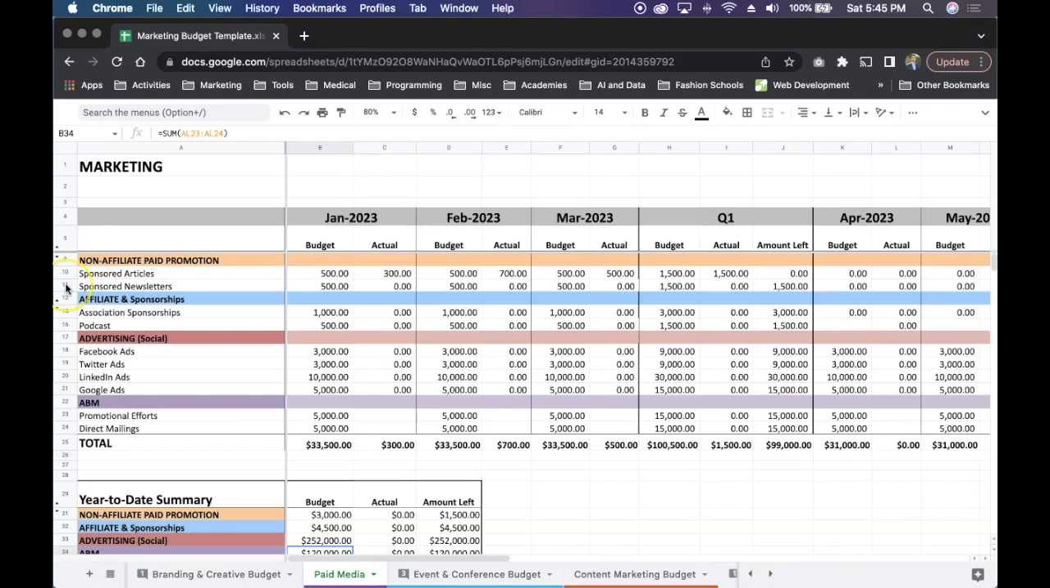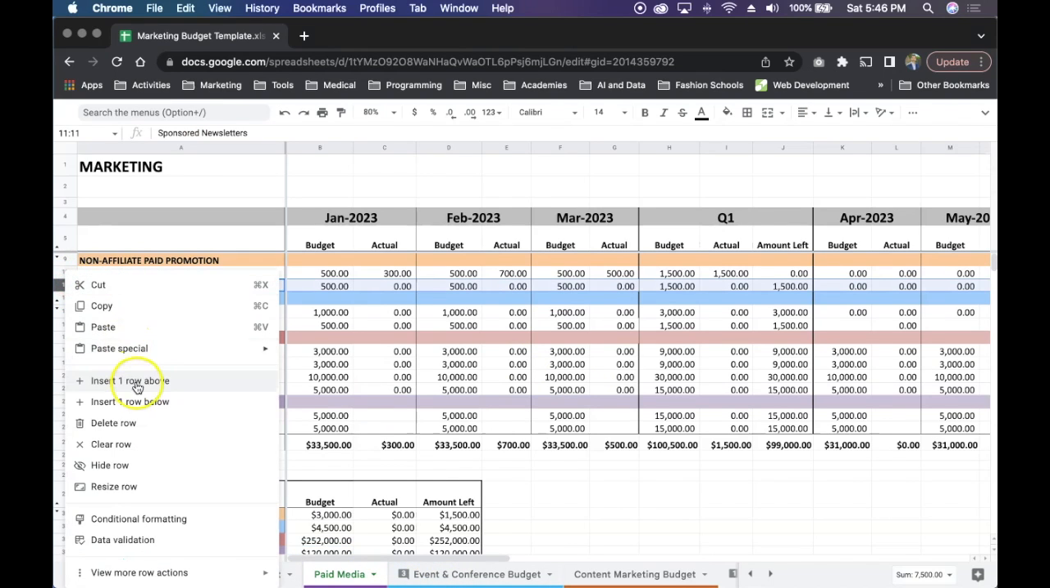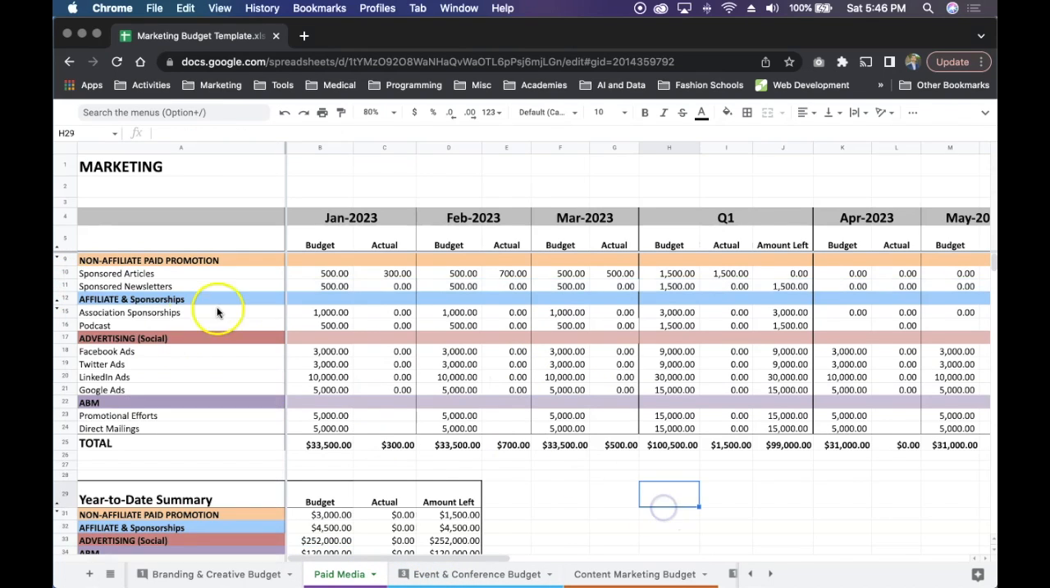I would highly recommend copying this row and then pasting it as a new row, because then you will copy all the formulas. If you just create a row and write it by yourself, then you'll have to make sure that the formulas are in sync, attached to this tab, and also feeding data to your master tab. So the easiest way is to copy this row and insert it right here, so all the formulas get copied. So this is where you will look at paid media.